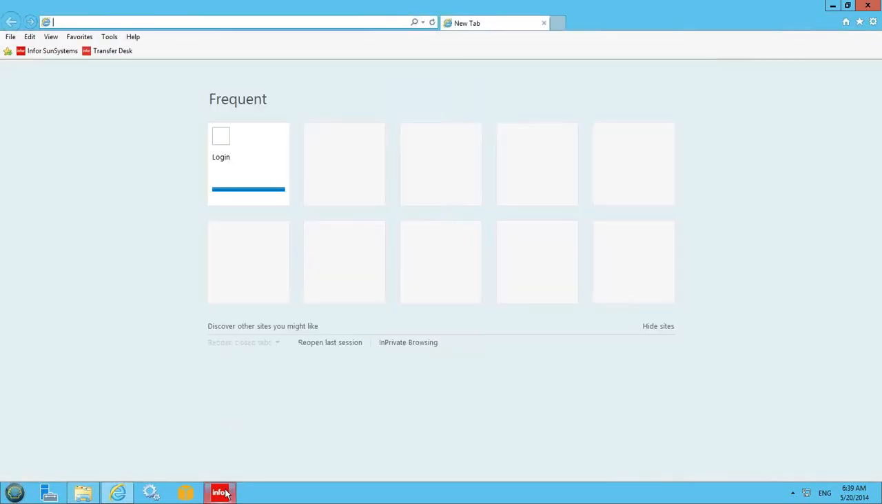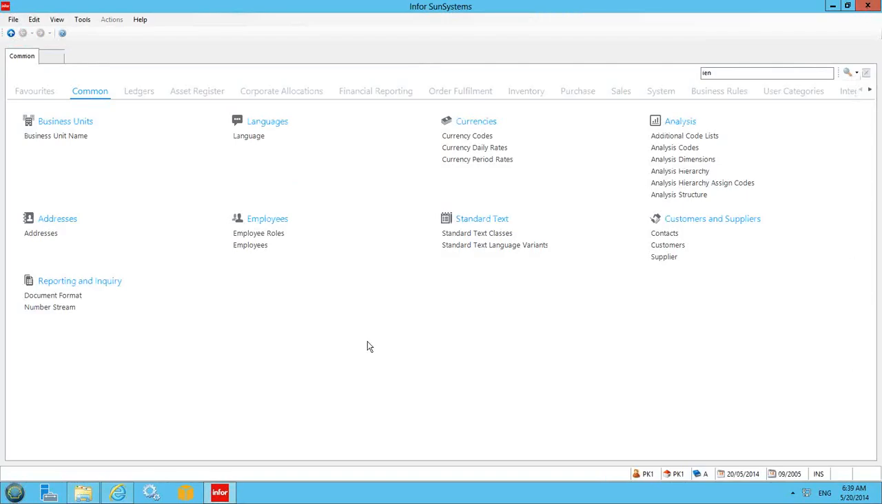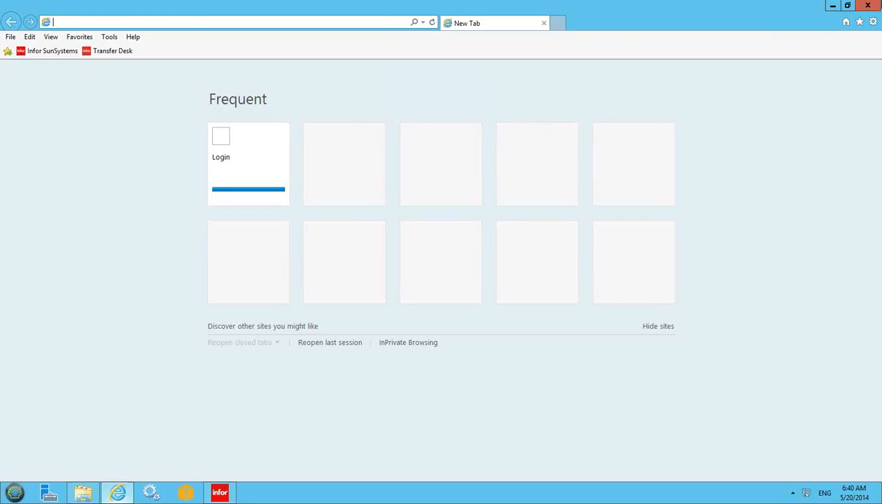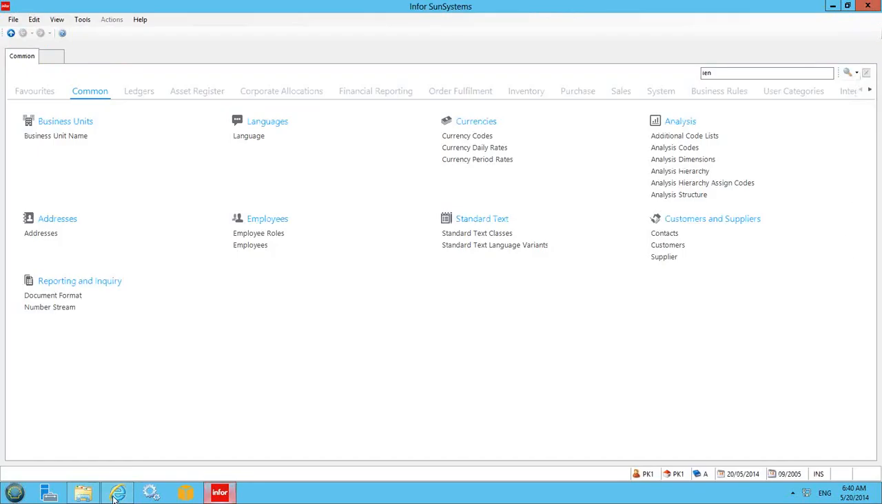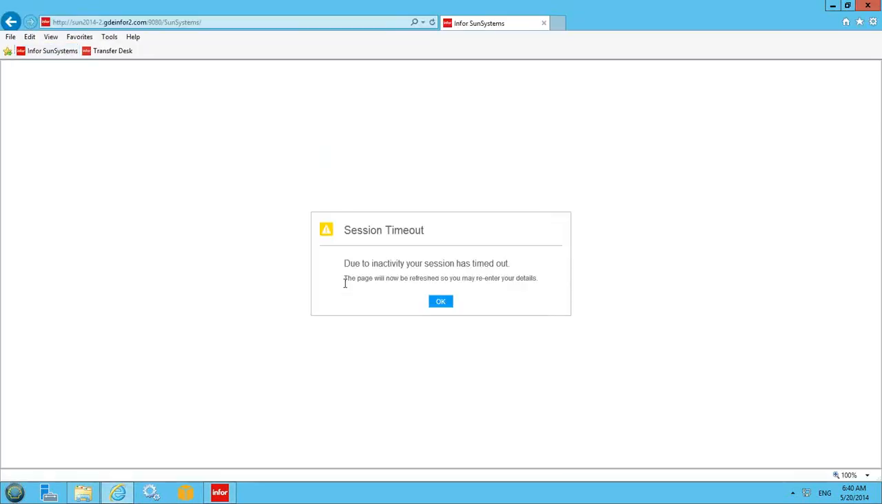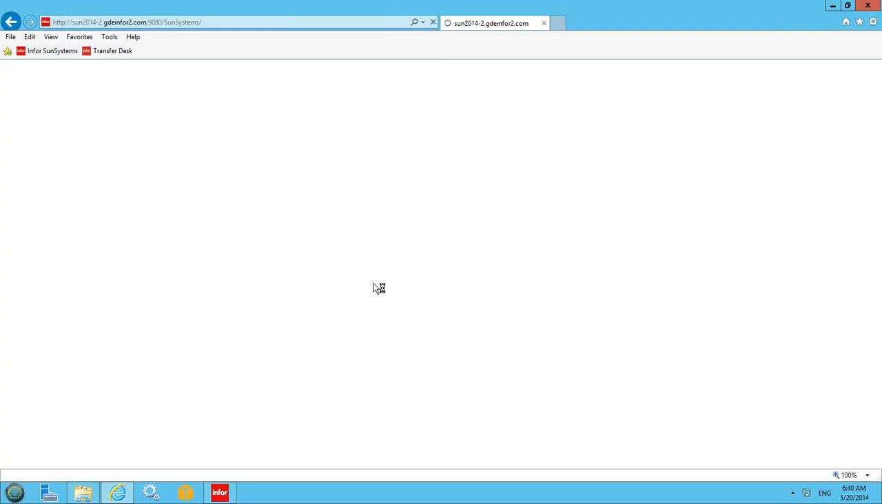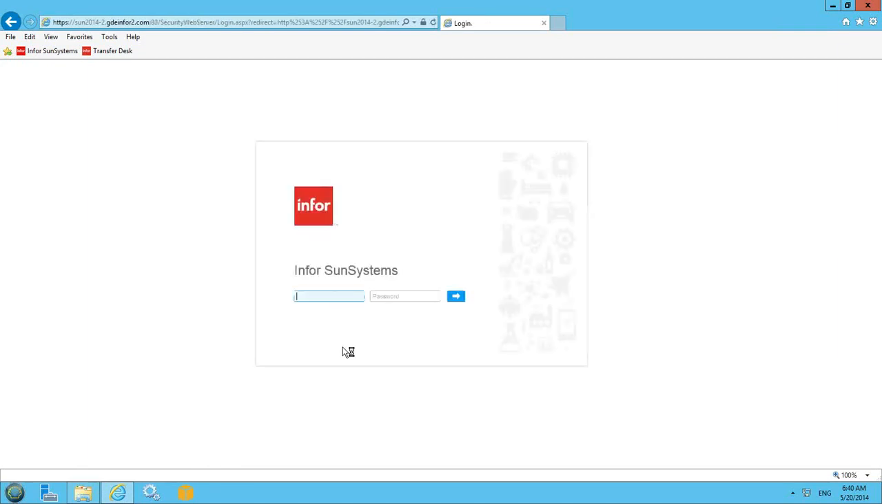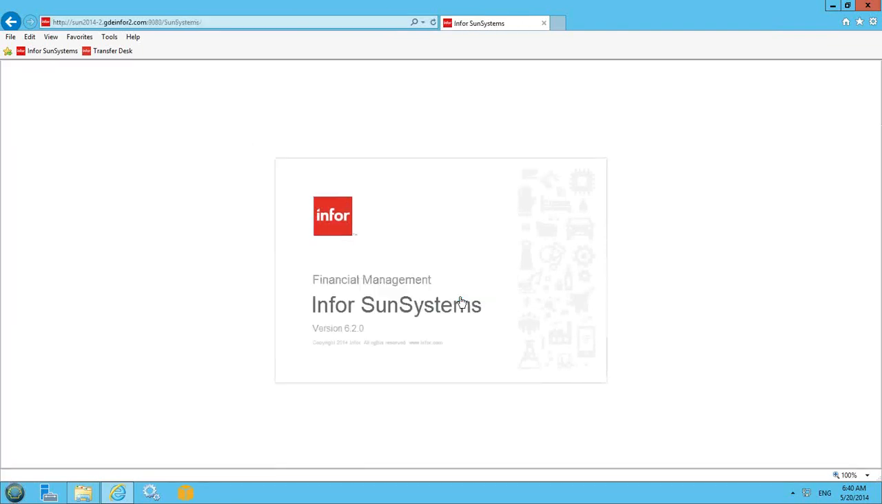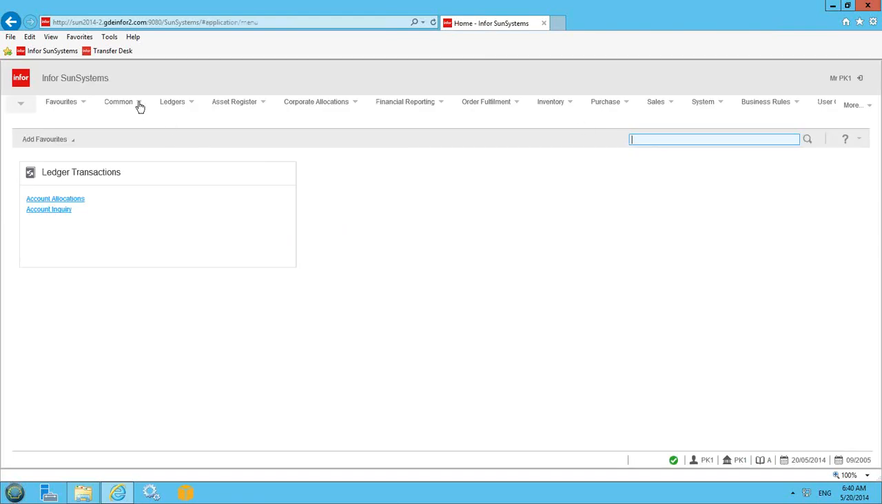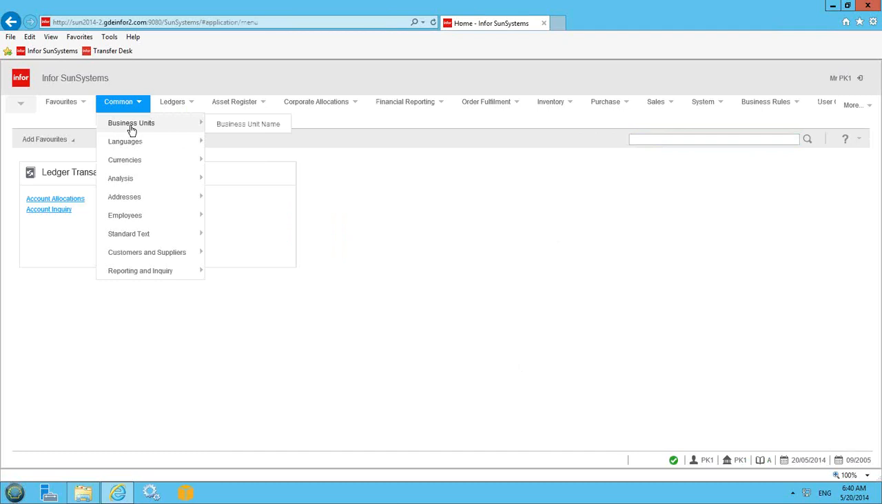Likewise, if we log out of the desktop client and go into the web client, you'll see again that the user interface is very similar. Let's just log in here. It's a common look and feel across both. So this is the web client, just running in the browser, as you can see, and the screen is pretty much the same.